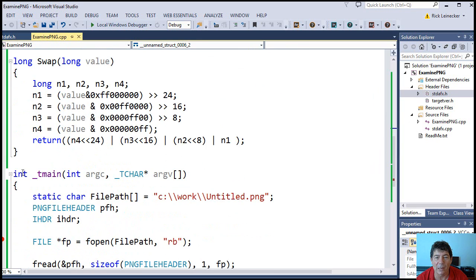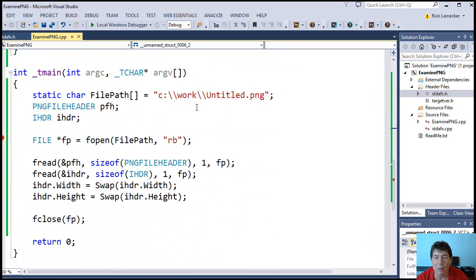Okay, so what does this program actually do? This program opens the file. Right here, it opens the file. It reads in the initial header. It reads in the initial chunk. Now, what in the heck is this? Why am I going to swap? In my explanation, I said, well, we don't need to swap. That is correct for some CPU architectures. But remember, PNG is portable, and it's not byte and word swapped.